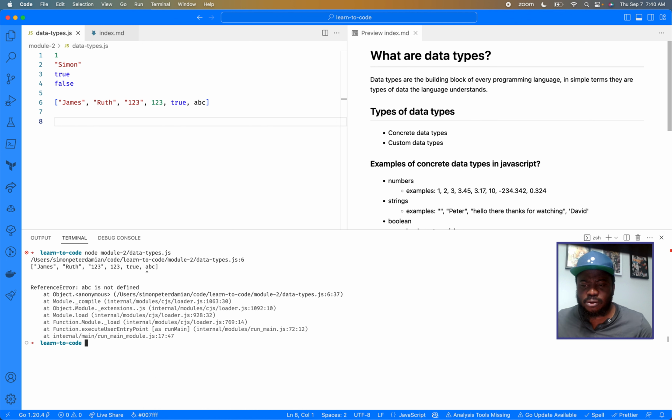Now, something happened here. Node, which is a computer program that interprets a JavaScript file, tried to interpret the file, but it got an error saying ReferenceError: ABC is not defined. So what does this mean?